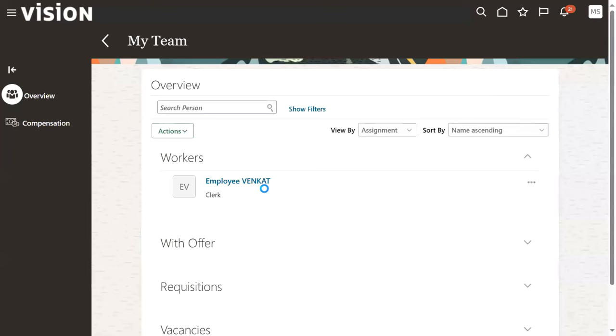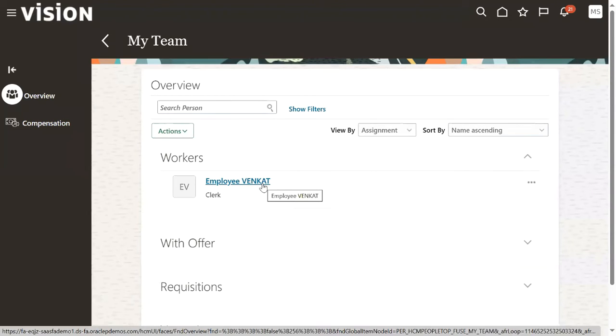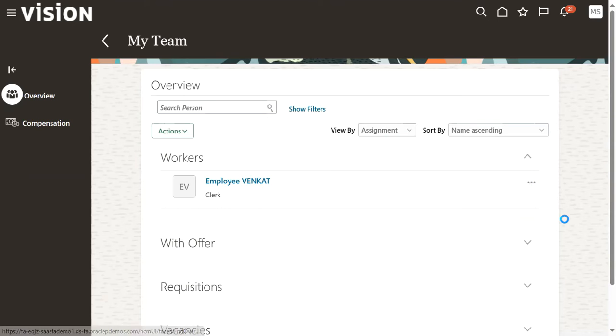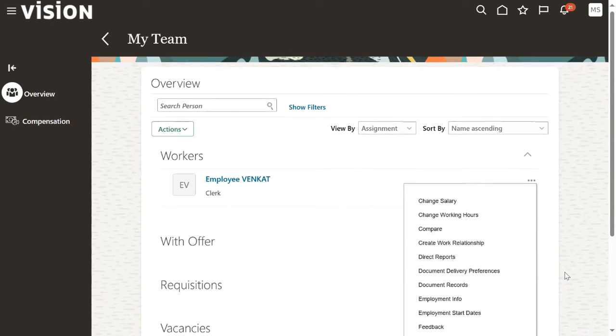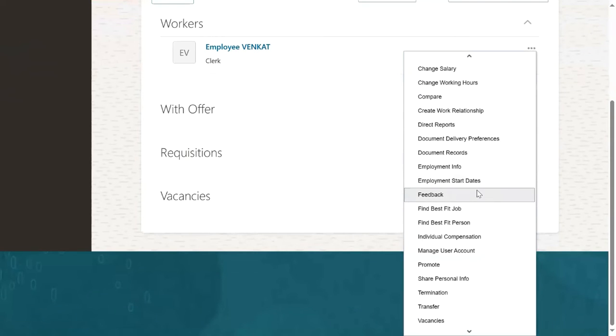A manager can find who is reporting to him. There is only one person reporting to this manager, Mr. Venkat. And now the manager would like to give a promotion to this employee. He wants to promote from admin 1 to admin 2. Okay. So all these actions can be performed.